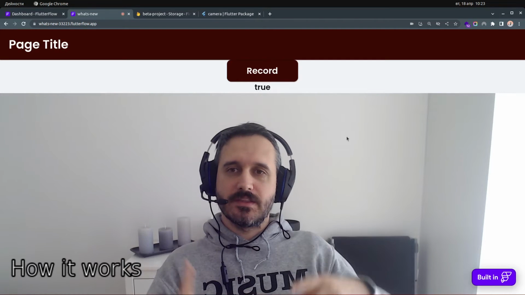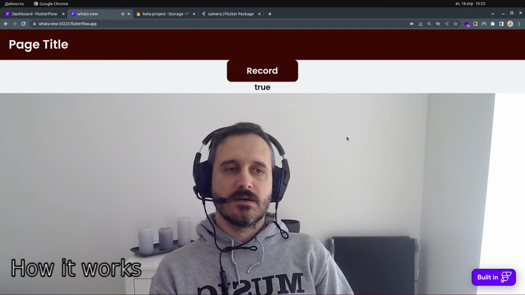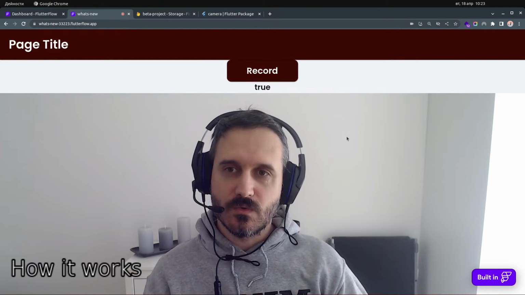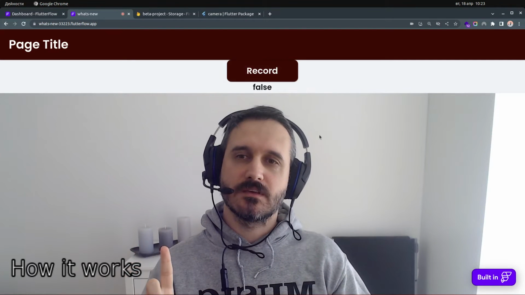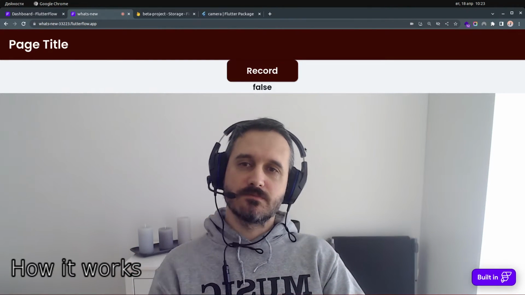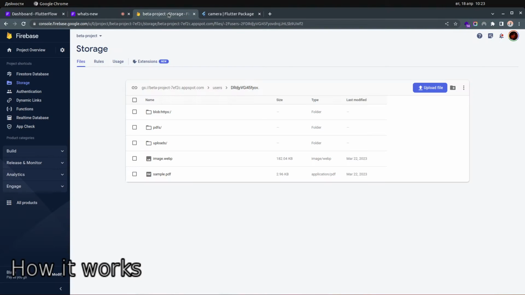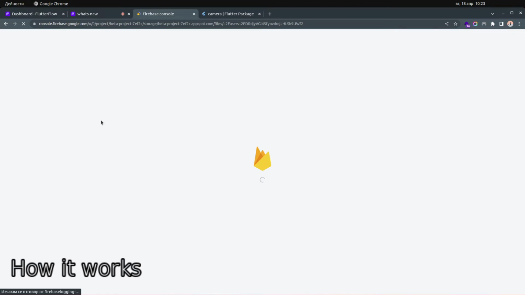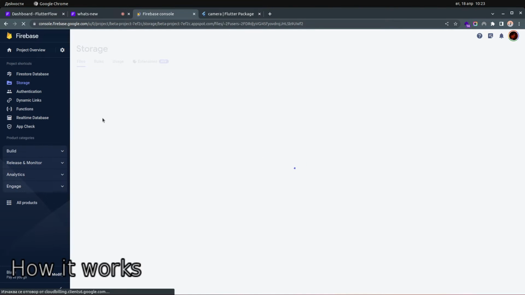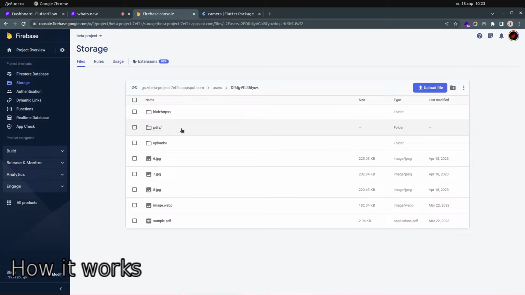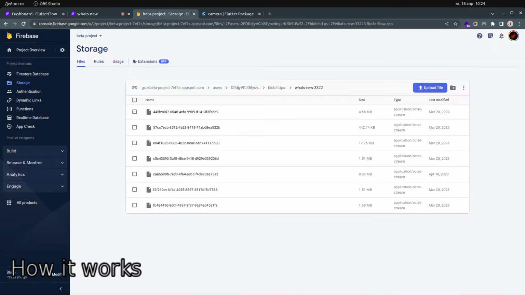You can change the button to say recording or something else, or change the color to red or whatever you want, and then when you're ready you can press the button again and it should set false, which means that it is not recording currently. Today it's 18th of April, the time that I'm recording this video. And if I refresh my Firebase storage, I should be able to see my recorded video. And indeed, this is the one that I just recorded.